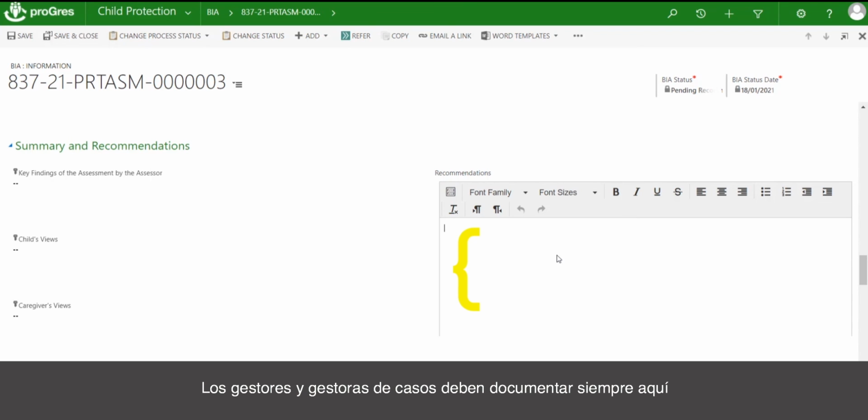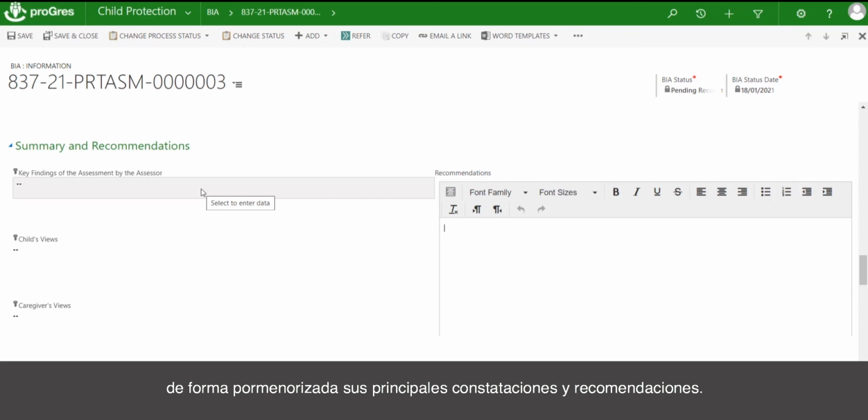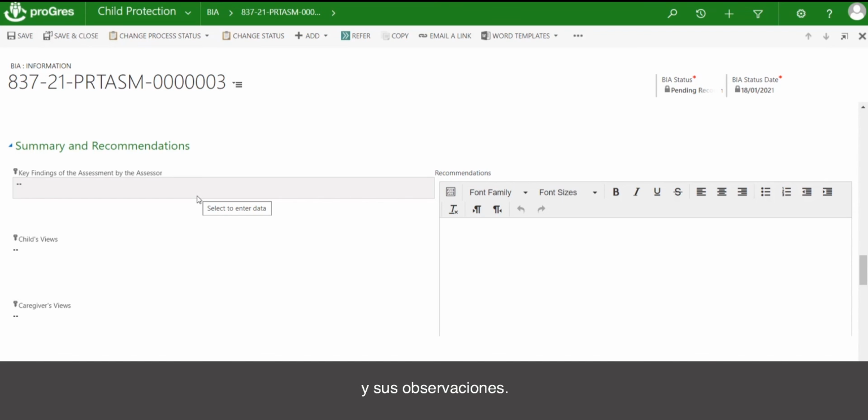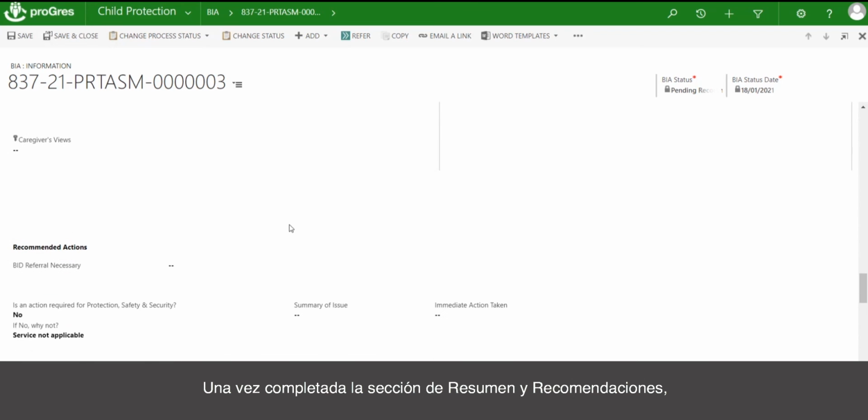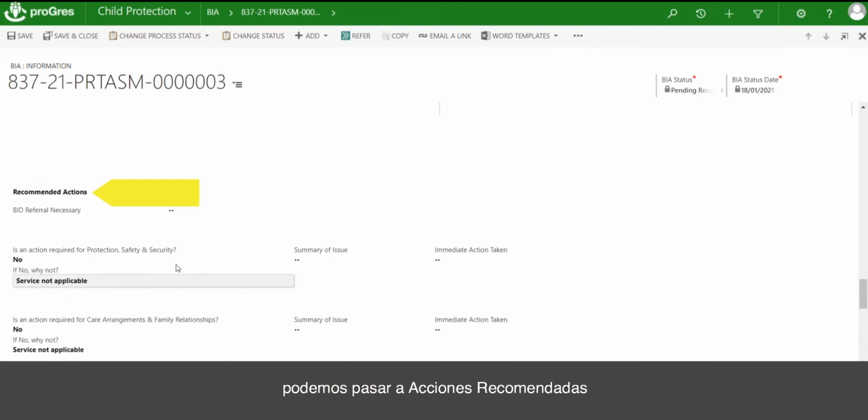Caseworkers should always document their key findings and recommendations in some detail here. The summary of the assessment can be useful for documenting the caseworker's own summary and their observations. Once you have completed the summary and recommendations section, you can move forward to the recommended actions.